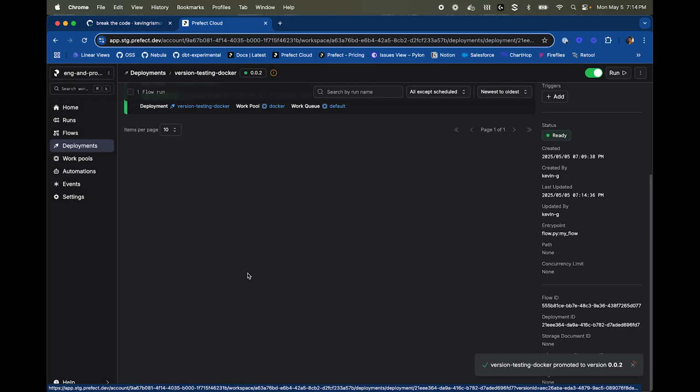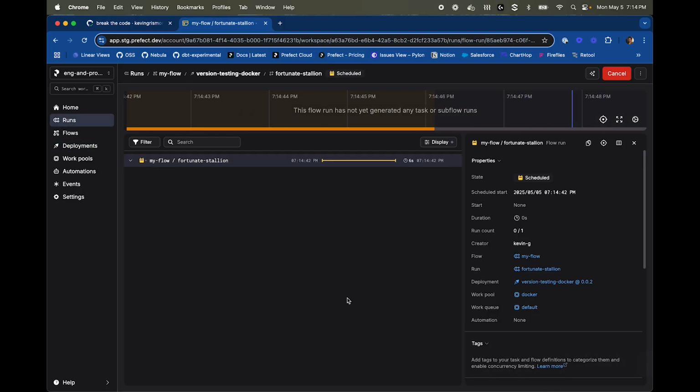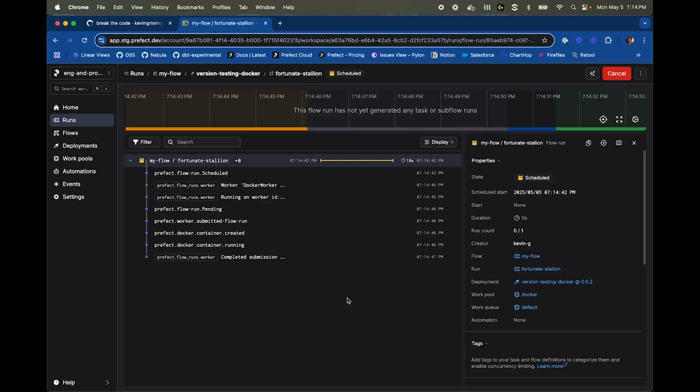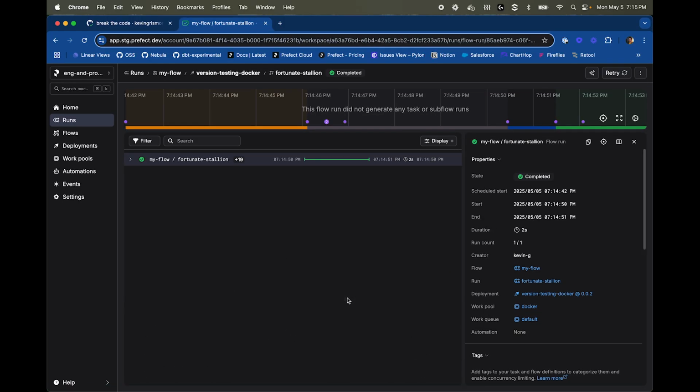Now let's select our live version and give it a run. And just like that, we've brought our deployment back to a working state.